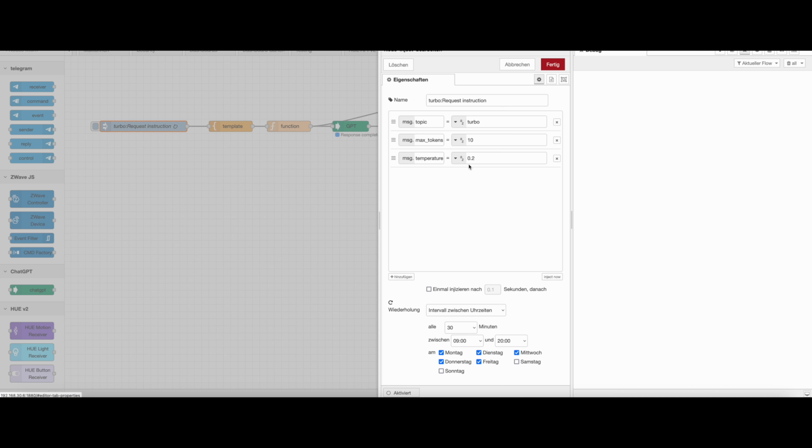I set the temperature to make it more deterministic. It's rather low here, and I set the max tokens, which is the length of the answer, to a maximum of 10, because I just want to have the position and I don't need any text at all, so that's totally fine. Topic is the definition of the model which is used by GPT, and this is GPT-3.5 Turbo, and that's it for the injection.